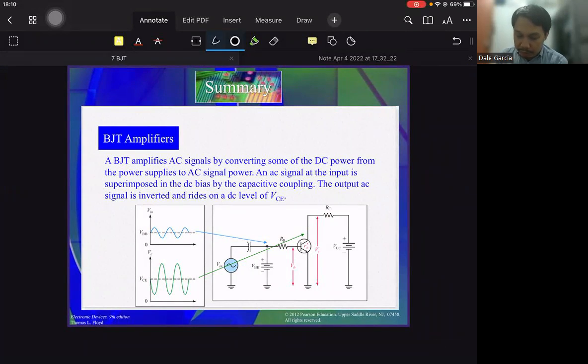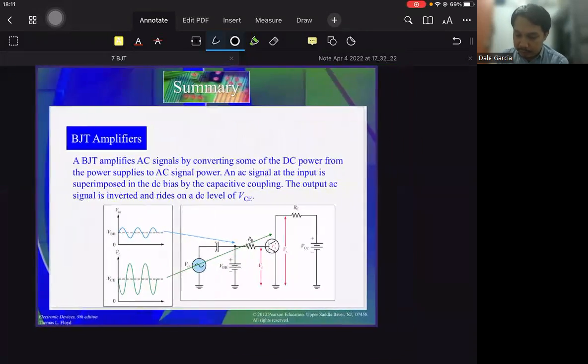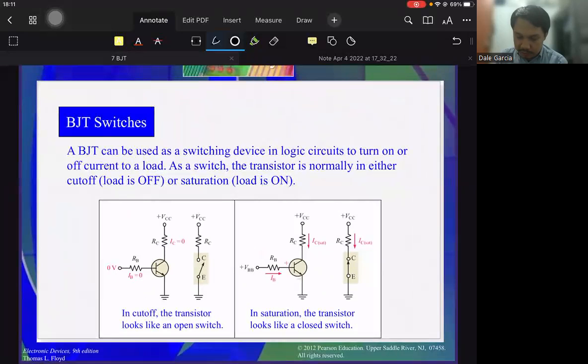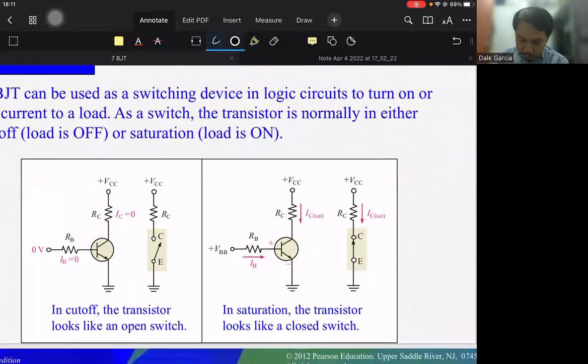A small amount of current at the base will be amplified at the collector. Now for this slide on the switch, which I explained earlier: a BJT can also be used as a switching device in logic circuits to turn on or turn off. In cutoff, as in the visual below, the transistor looks like an open switch. So cutoff is synonymous to off, or open circuit.